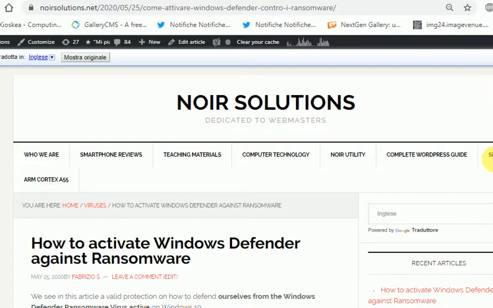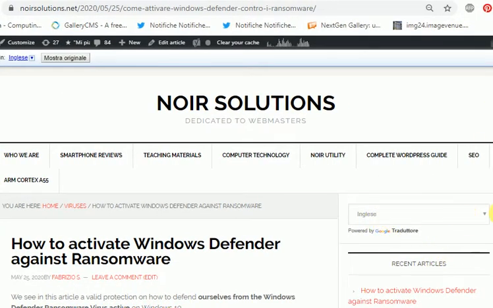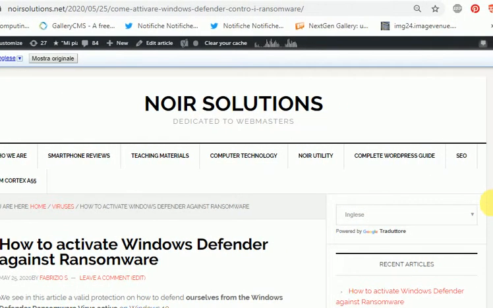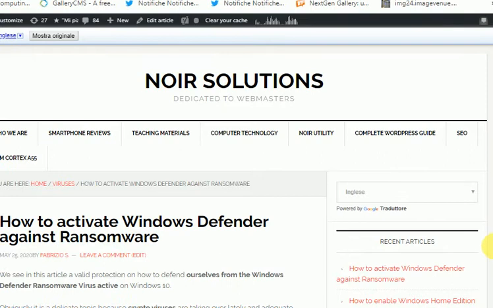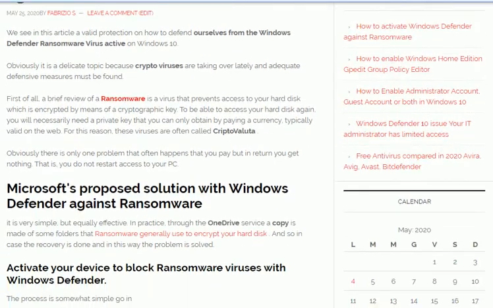When you arrive on my site, you can see on the right the Google Translate plugin, and you can translate into your language. In this case, I have used English. So we can start reading my article. Wait a moment, please, and go on.